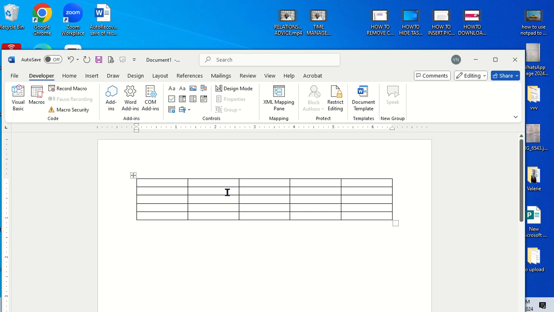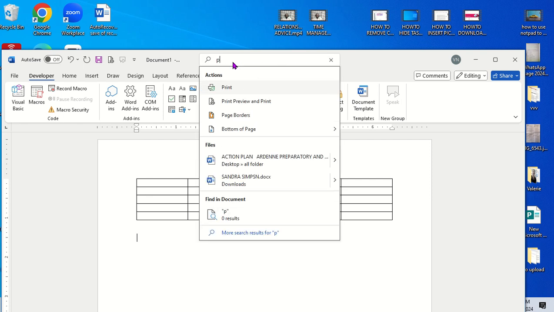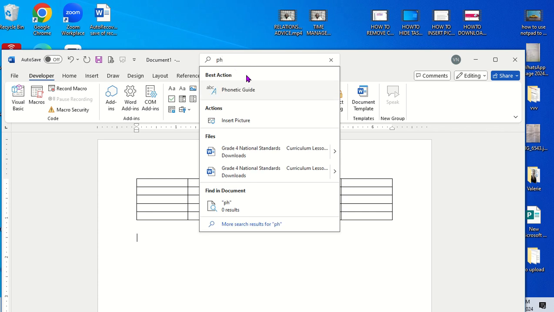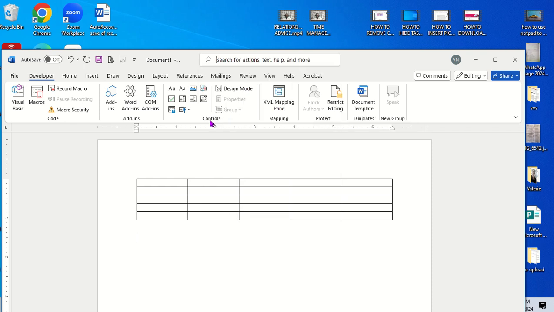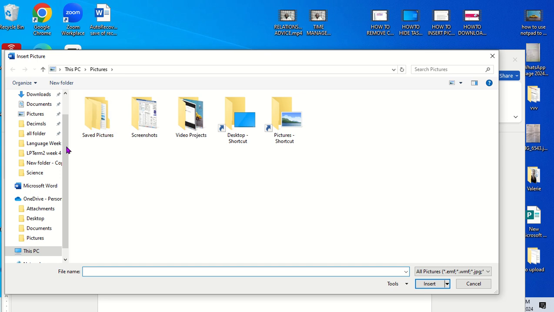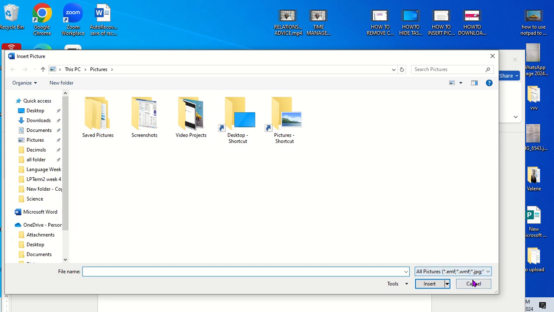But not only that, if you wanted to find something again, like insert picture, you can click right here and put the word picture right here. Alright, or photo. And you see it shows right here. You can actually click, and it will take you directly to your desktop, where I can actually view a picture.